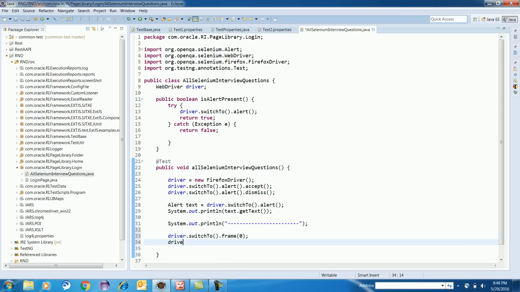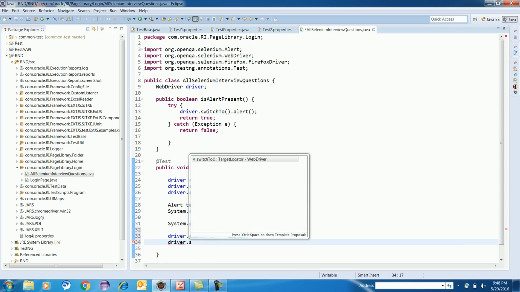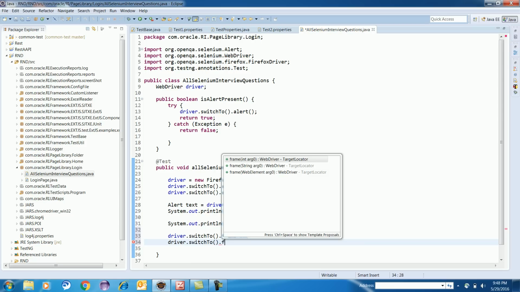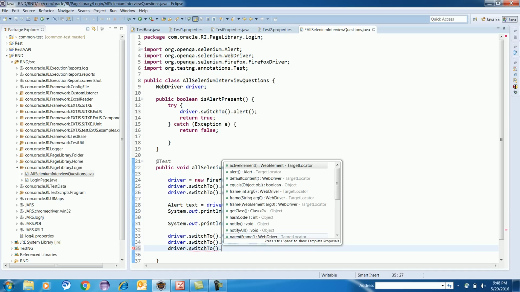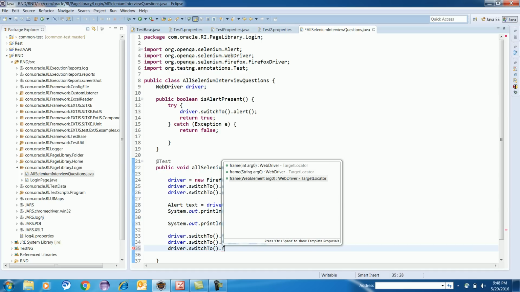Second, I can switch based on name. I can write the frame name that I want to switch to. And one could be based on the web element, I mean based on the element we can switch. So we have three ways to switch to the frame, and we can use a web element.